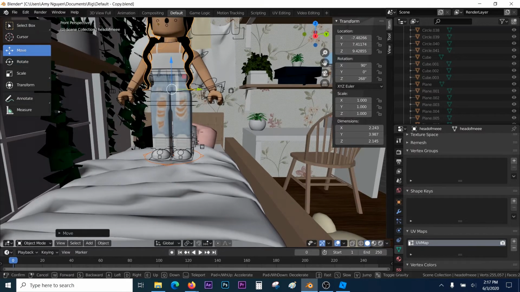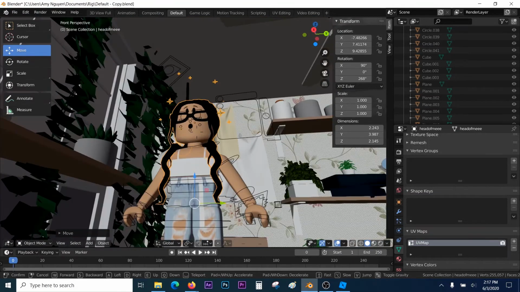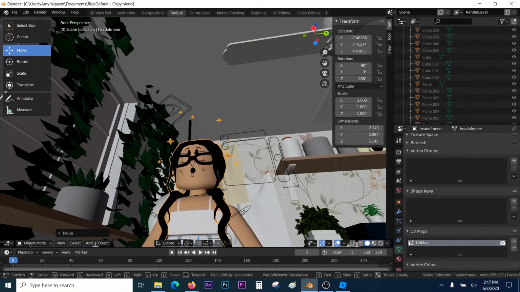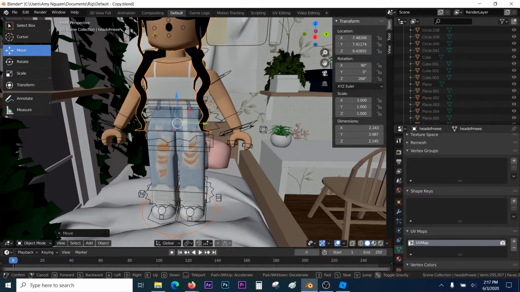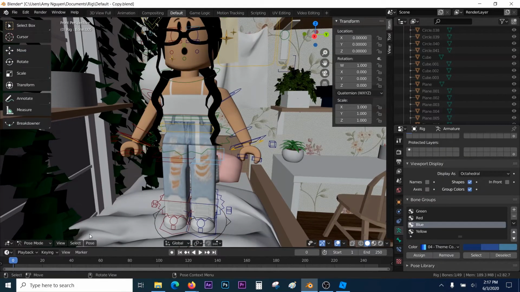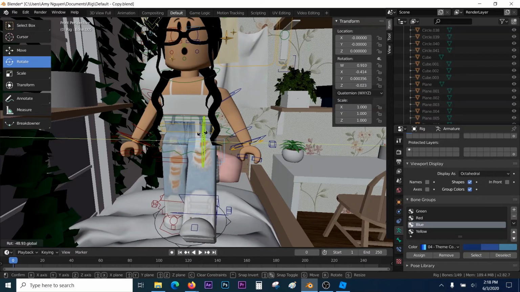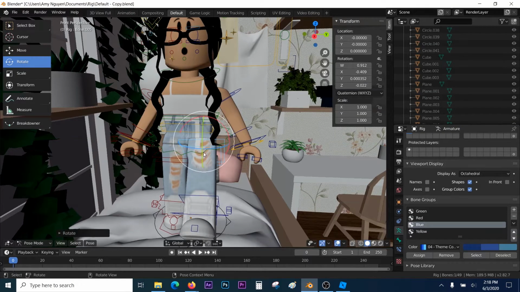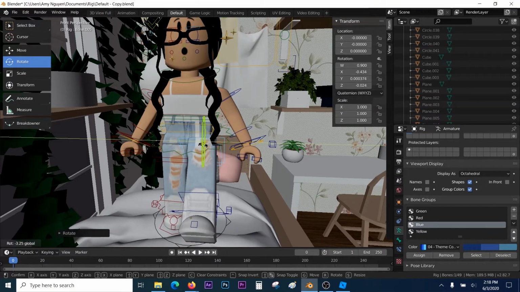Now I'm going to move the legs so it's not standing on the bed. What you want to do first is make sure that it's on pose mode. It's at the bottom, and if it's not there, just click on it. Mine was already there, so now I'm going to move the legs so it's sitting straight on the bed. After, I'm going to move the knees, because who sits like that?